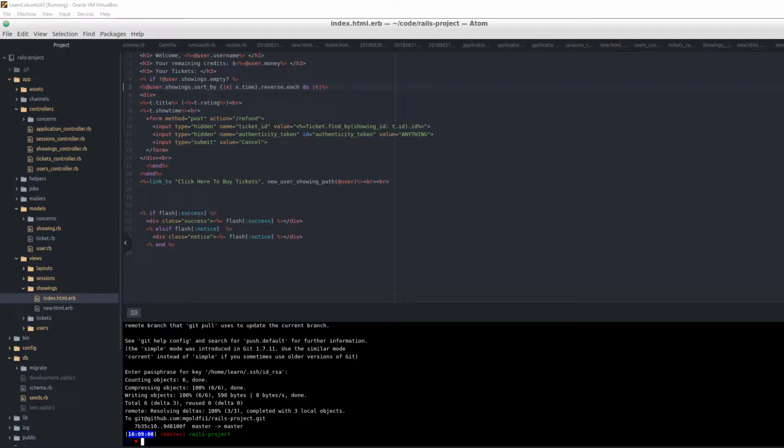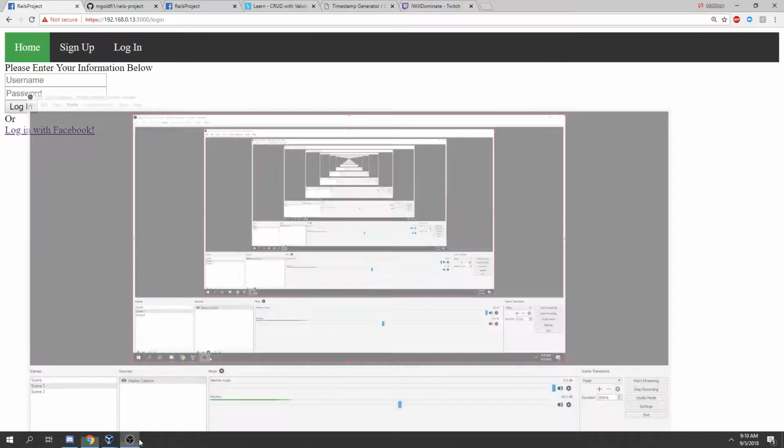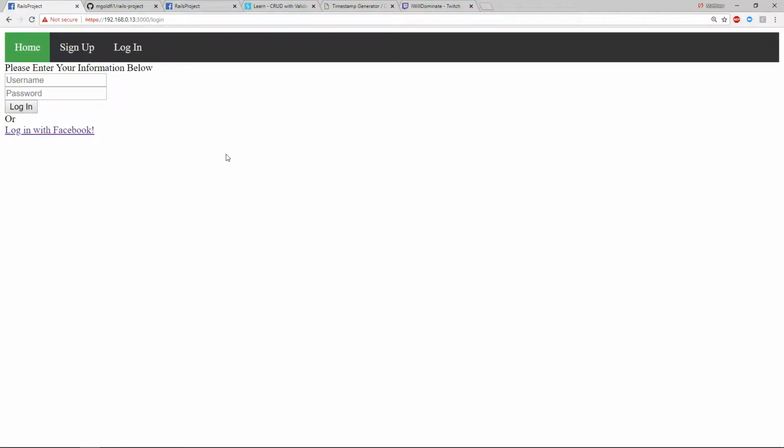Hi, so today I'm going to be doing a walkthrough of my Rails project. If you'll see here, this is what the home page looks like. And first I'm going to go over the code and then show you how everything works.